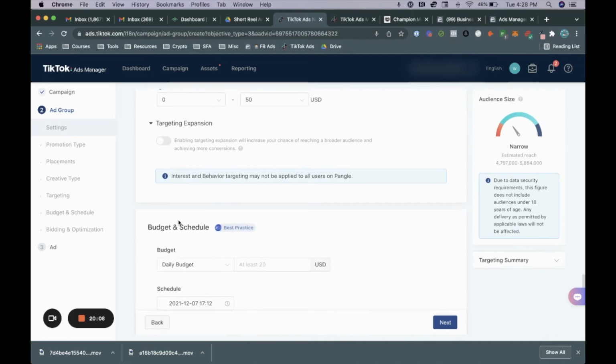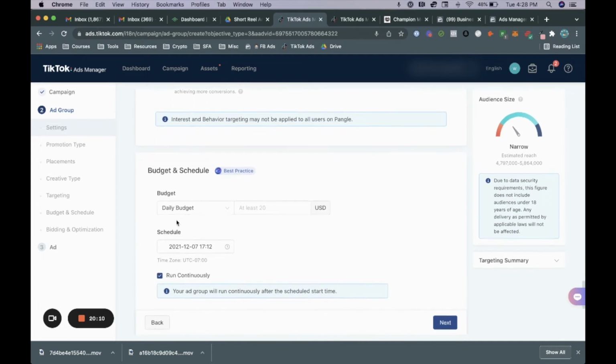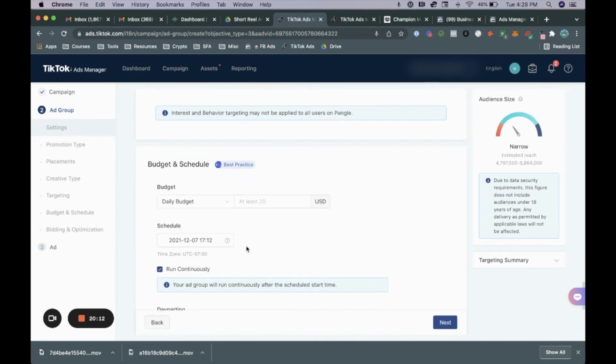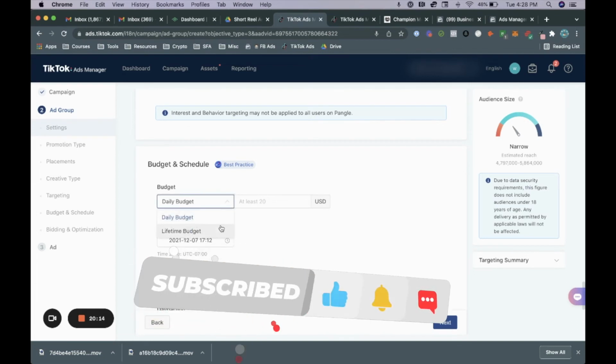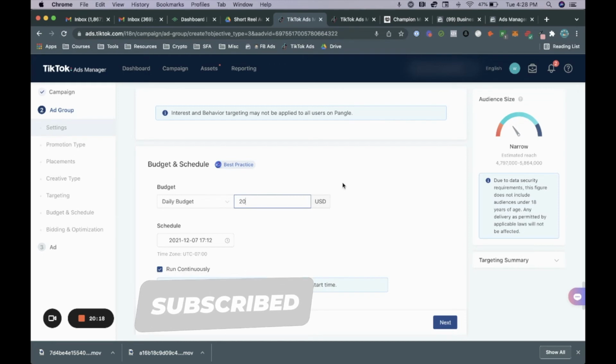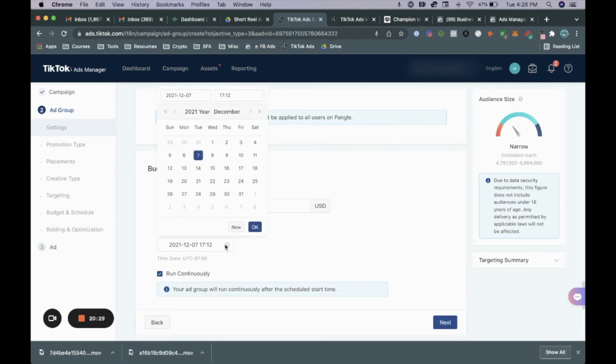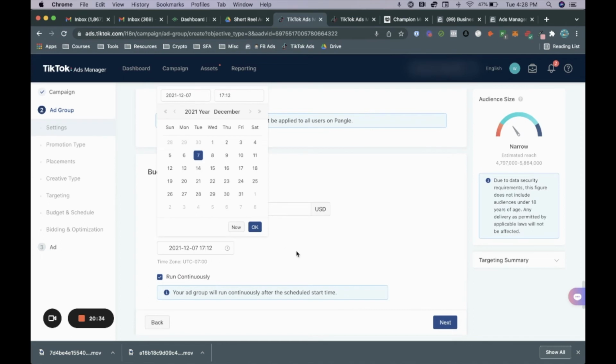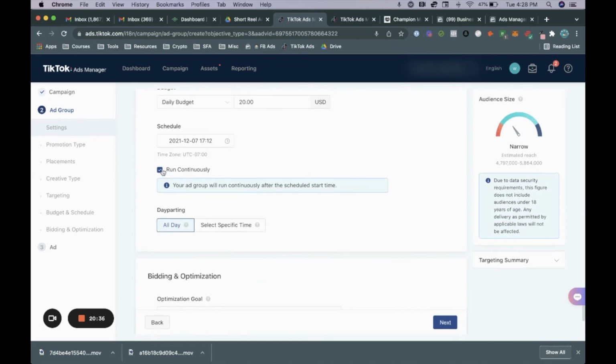Now, if we keep scrolling down, we'll get to the budget and the time we want this ad to go live. As you can see here, we can choose by daily or lifetime budget. We'll go ahead and do daily, and then the minimum we'll do is $20 a day. And then over here, you can choose when you want your ad to go live. So you can choose the exact date as well as the exact time. You can go ahead and keep it running continuously, or you can turn it off and choose the exact date and time that you want it to go off. For the sake of this video, we're just going to keep it on run continuously.